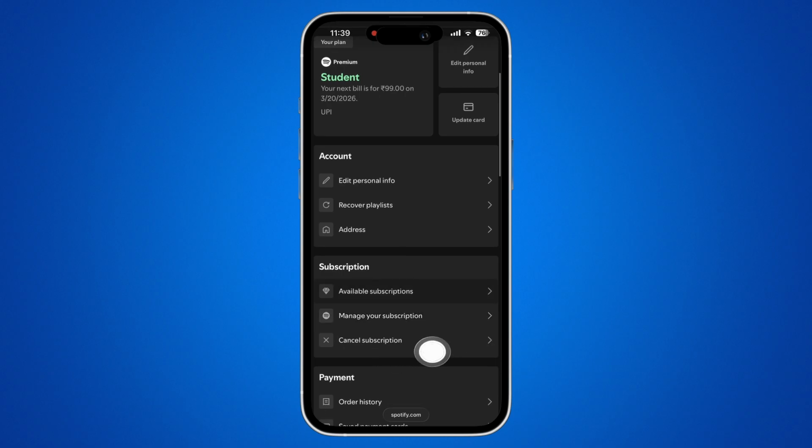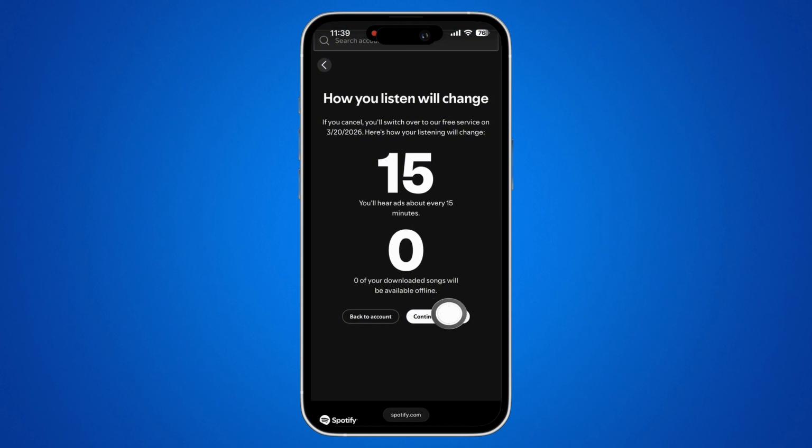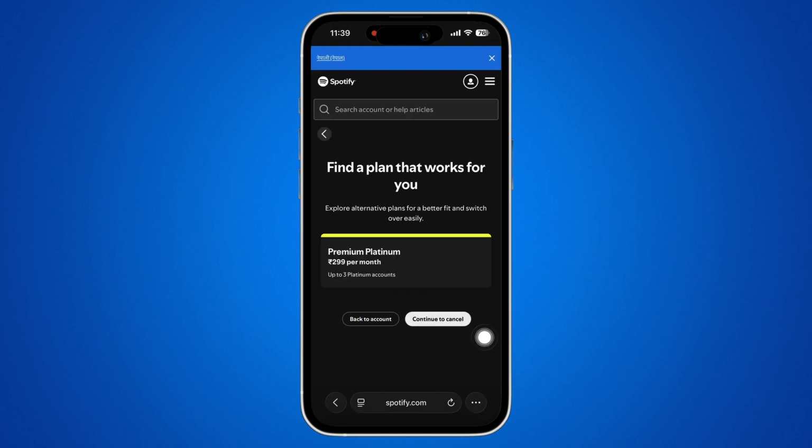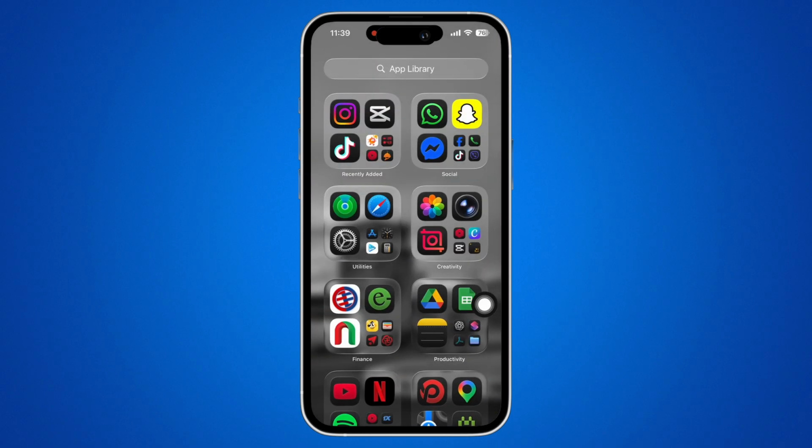So tap on the cancel subscription option you see there and then go ahead and tap on the continue to cancel option after reading the terms and conditions, and then tap on the continue to cancel option. Finally, tap on the yes cancel option you see there and with this, your Spotify premium membership will be canceled.